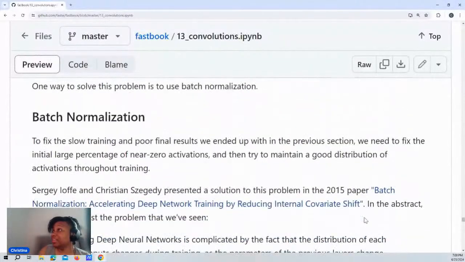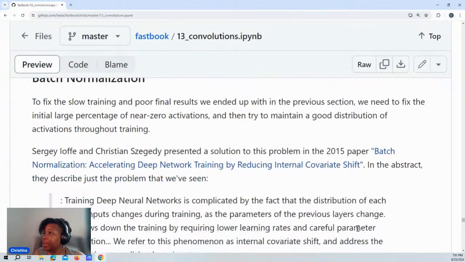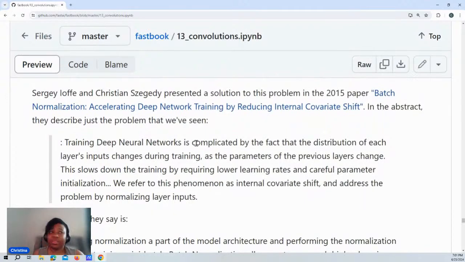So to fix that, batch normalization. They need to fix the large percentage of near zero activations to prevent it from jumping up and down. And again, more brilliant people than me created a paper, and that says training deep neural networks is complicated by the fact that the distribution of each layer's inputs changes during training as parameters of the previous layers change. This slows down the training by requiring lower learning rates and careful parameter initialization. We refer to this phenomenon as internal covariate shift, and it addresses the problem by normalizing layer inputs.